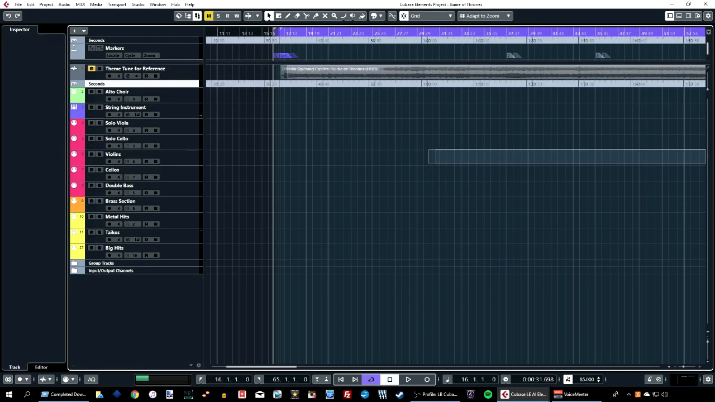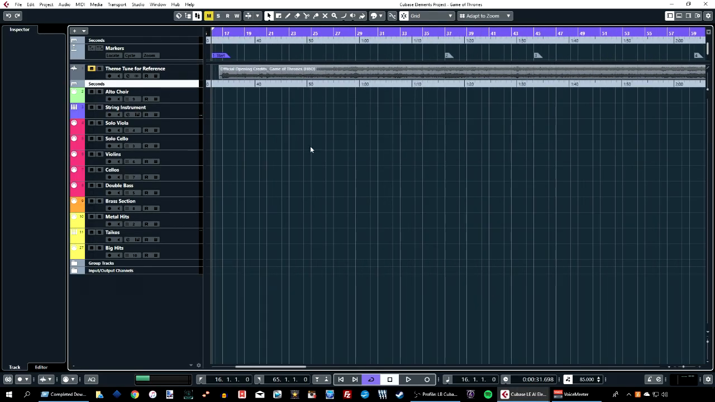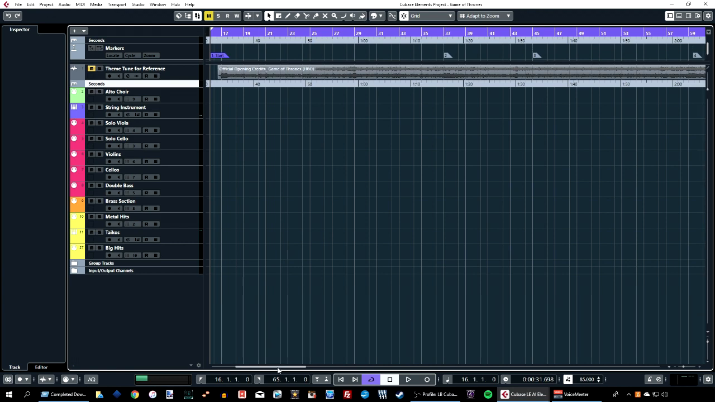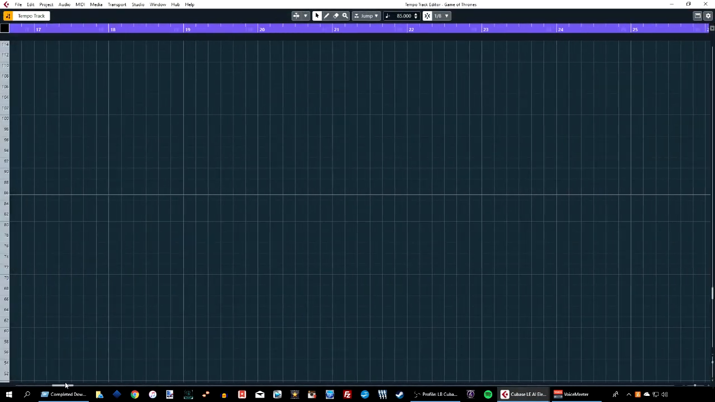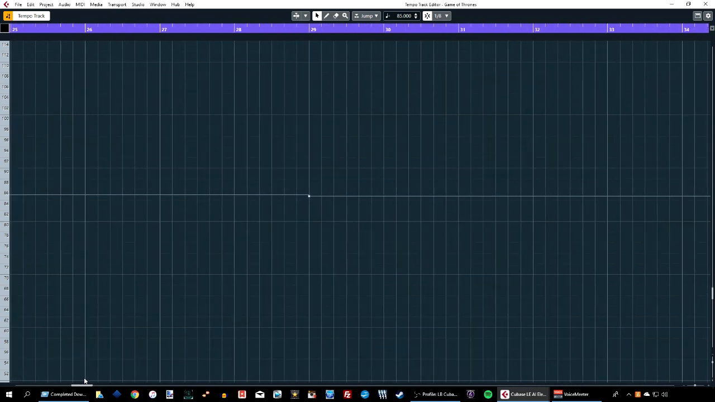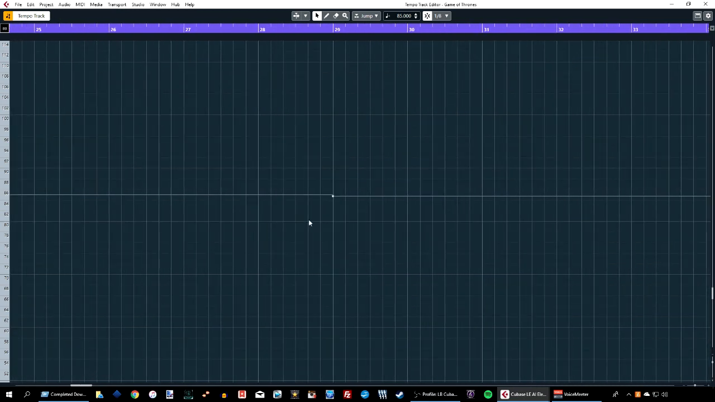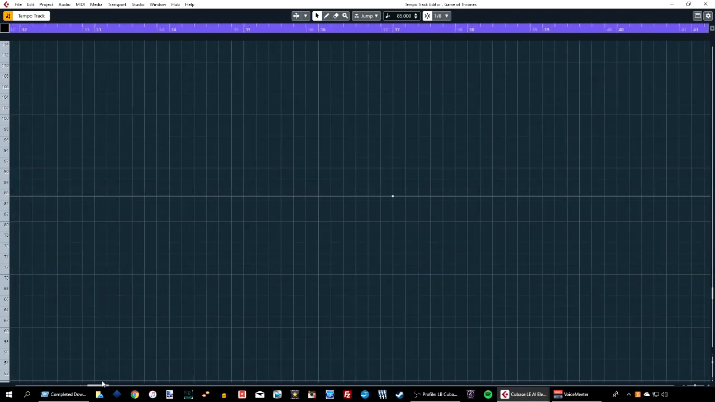Okay, so this is Cubase 10, and the first thing I've done is load in the theme tune for reference. I'm not going to play it for copyright reasons, but this is the Game of Thrones theme tune. And I've also set the tempo track. I've tried to copy exactly the same tempo as the original, so it's around 85 BPM, but there's parts where it goes slightly off, so I've had to adjust the tempo track a little bit.